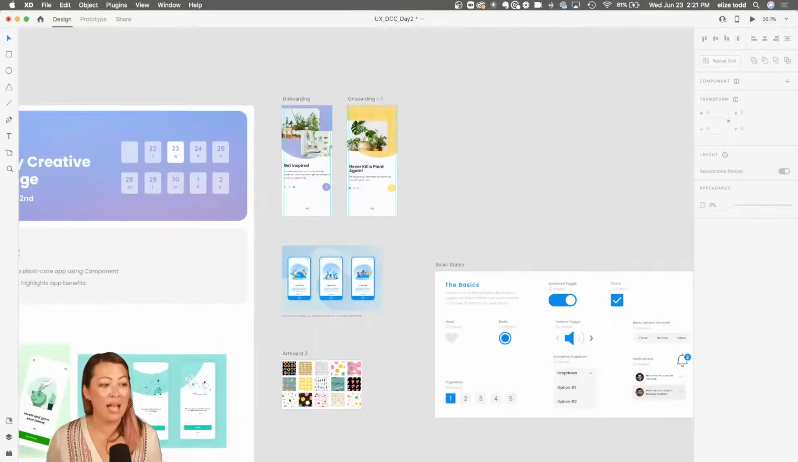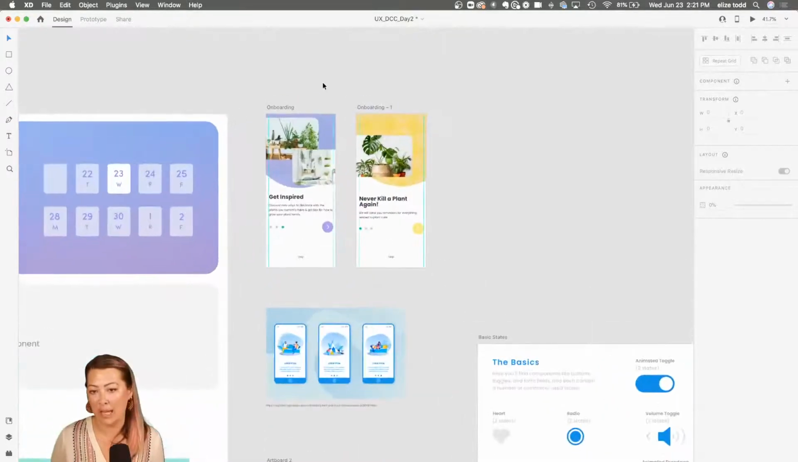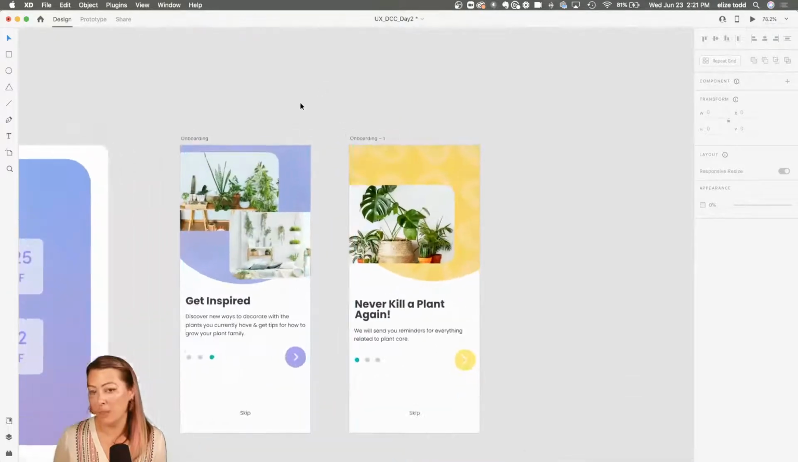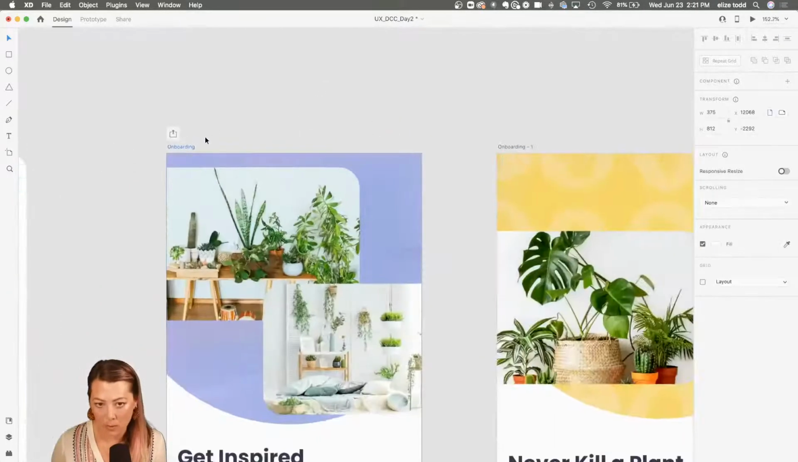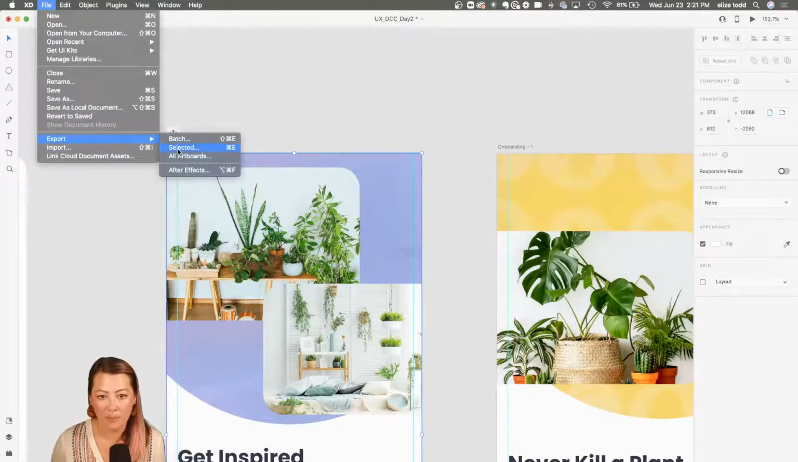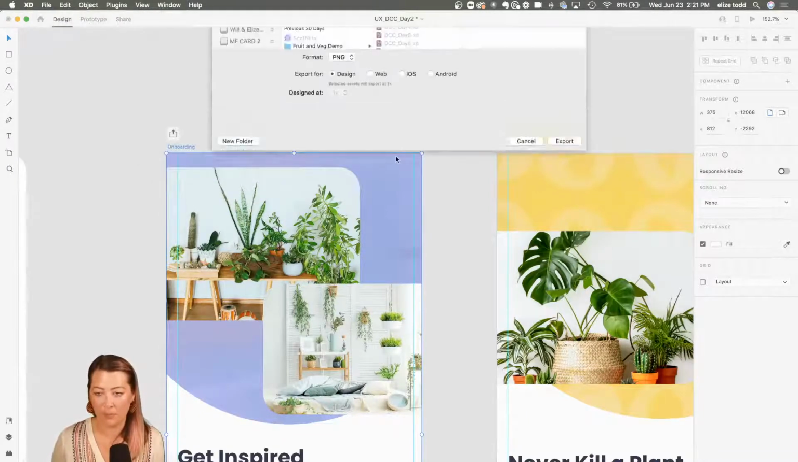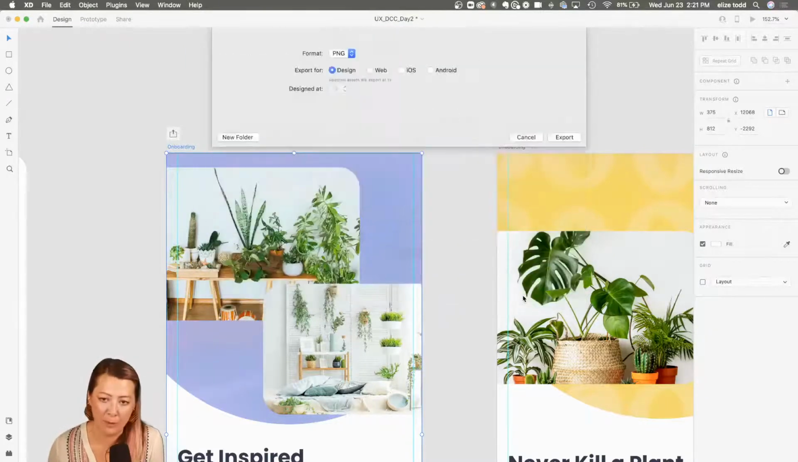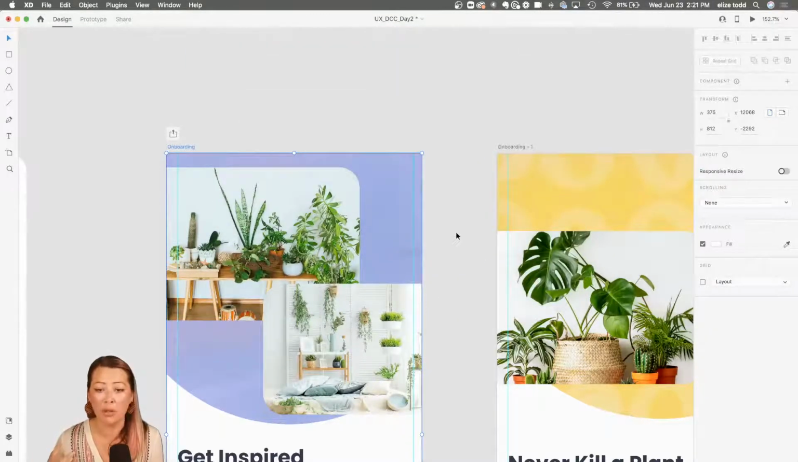Great. So let me show you how to export. If you want to just export the images, you can select an artboard just by clicking the title up here. And you can go into File, and then Export, Selected, or Selected Artboards. This is going to make it a PNG for you. And that's how you can upload it into Discord. You can upload the images.